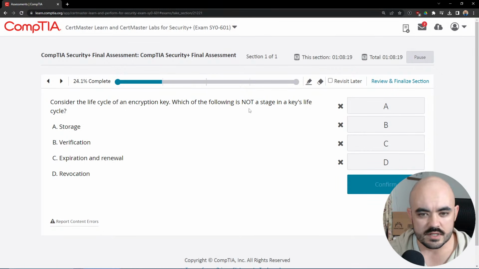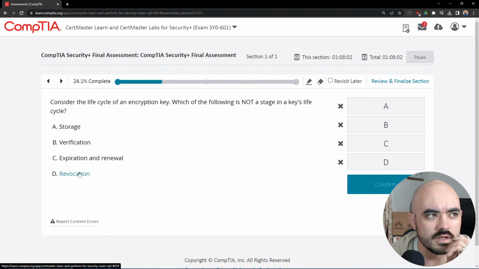Consider the life cycle of an encryption key. Which of the following is not a stage in a key's life cycle? Revocation should not be. It could be. No, actually, an encryption key, expiration or renewal, or revocation. One of these is not legit.